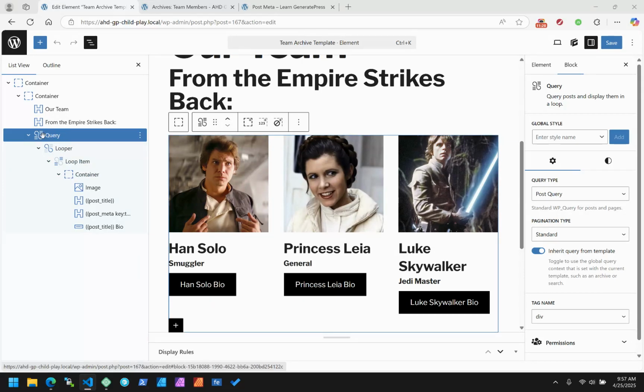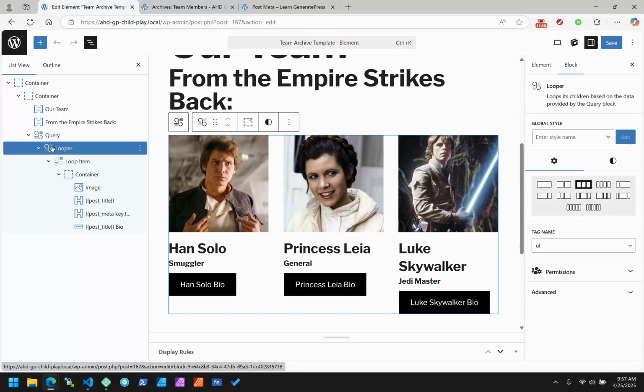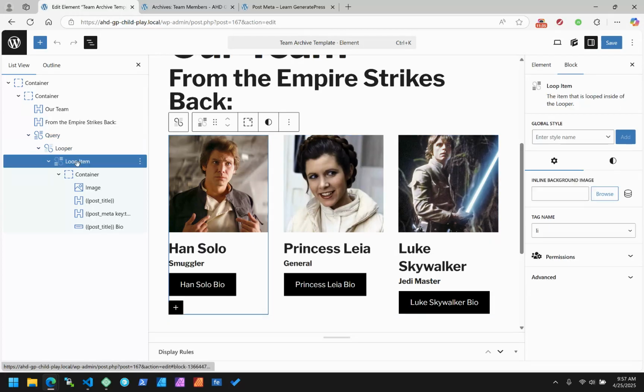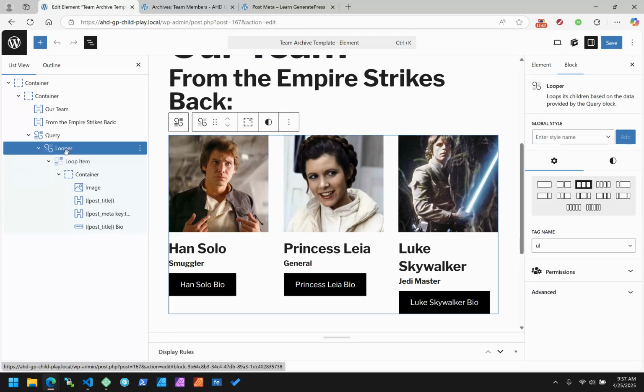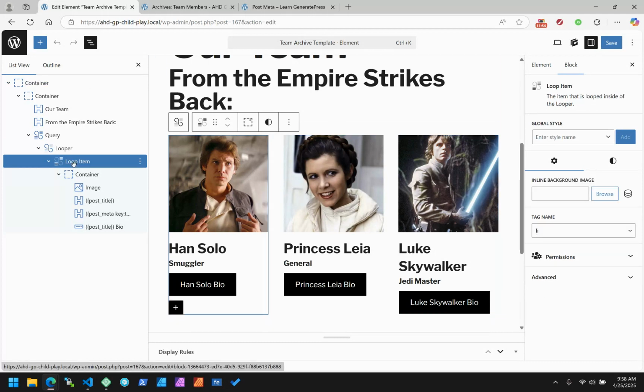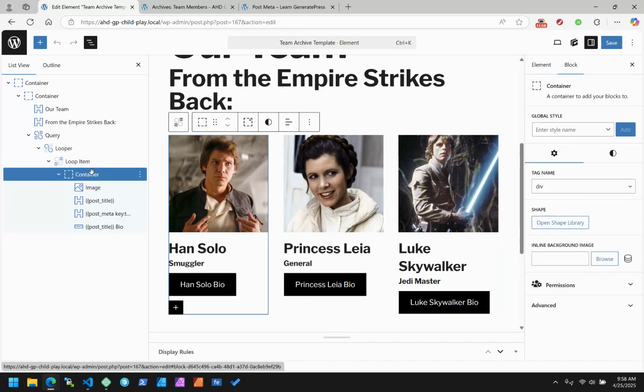So now the query loop contains the query block, a looper block where you can define, like, is it a grid or stuff like that, and then a loop item within it. In this instance, these are unordered lists. The looper is the wrapping element tag that contains the loop items. So we've told it to be an unordered list in HTML, and each loop item is a list item in HTML. But I've still included a container because I like to have that separate space.